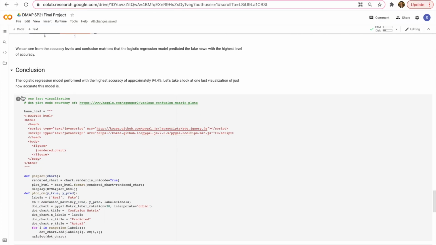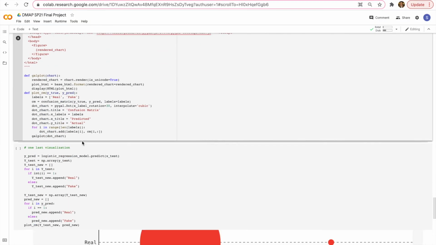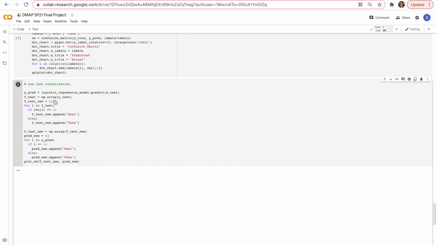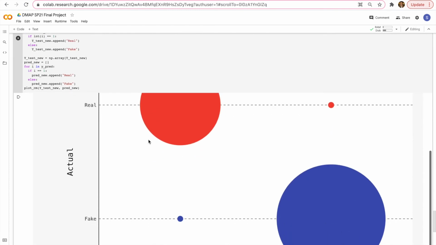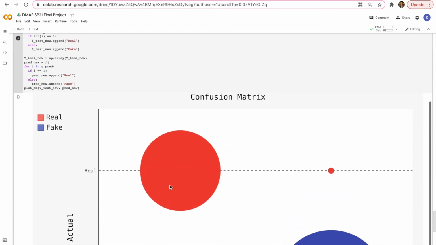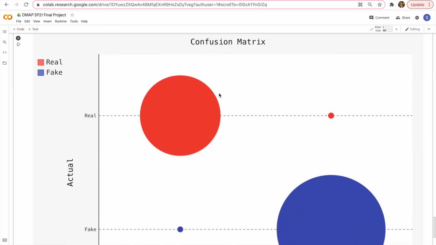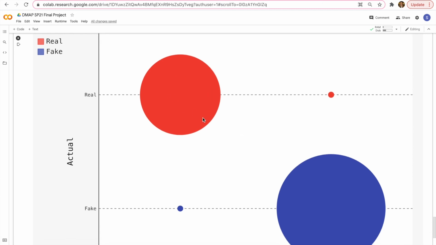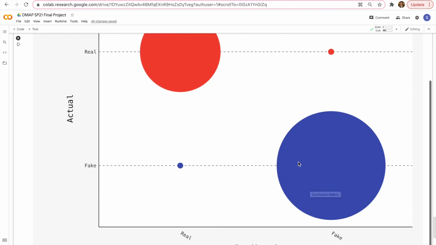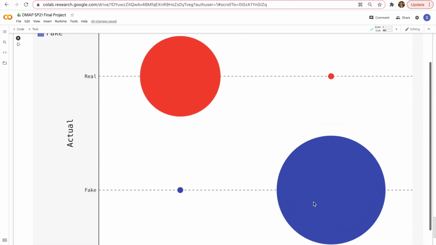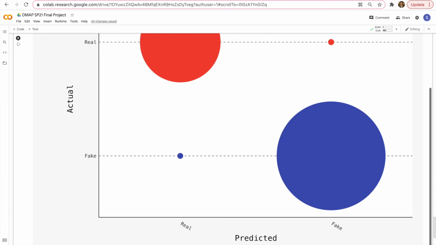And I just have one last visualization of the conclusion, so you can run this and see this mega chart, but this is just another visualization of the confusion matrix for the logistic regression model, which was the highest performing. And you can see that in comparison to the false negatives and the false positives, the model did extremely well identifying real news articles and fake news articles, as shown by the size of these circles.